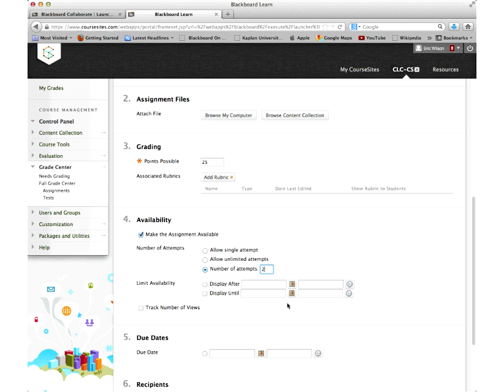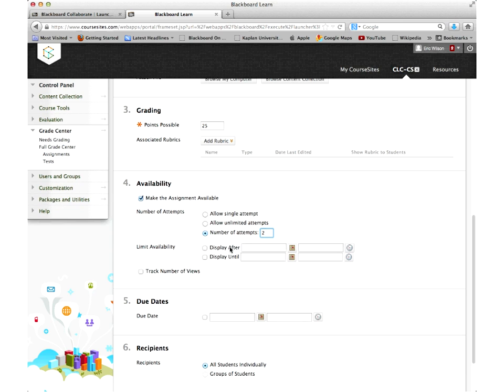Okay? Your limited availability, if you have to keep it available. When you do that, it shows on the screen and displays until it disappears off the student screen. You'll be able to see it, but it'll be grayed out. Track number of views, if you have that on, allows you to get a statistical report of who sees it and who does not see it. Not just the numbers, but the names of the students.